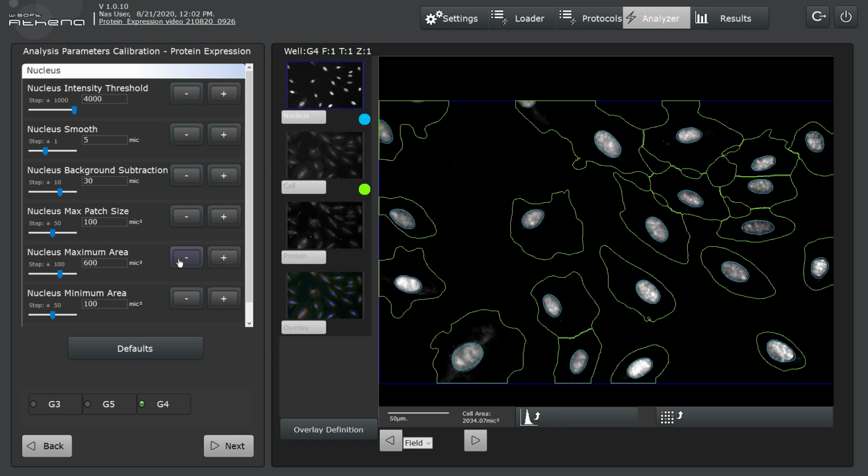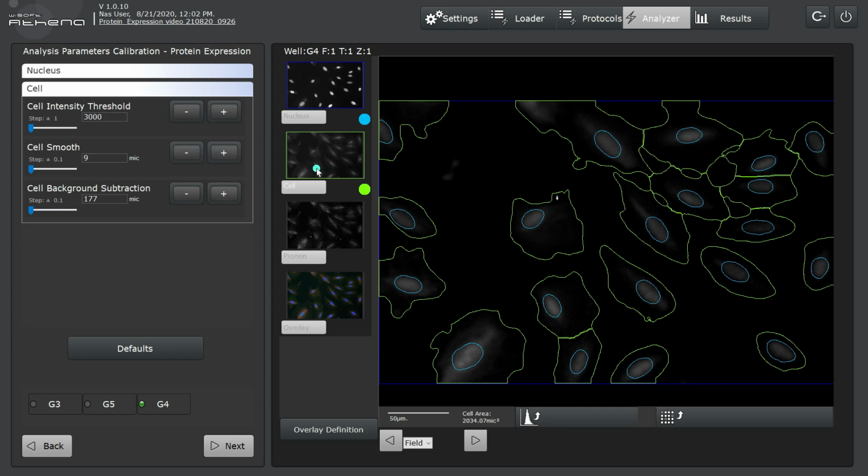Next, we will set the parameters for identifying the cellular cytoplasm, which are shown as the green outline here. To do so, we will select the green thumbnail labeled as cell. Here, we see that there are fewer parameters, and the ones that are present are only associated with image analysis, such as smoothing, background subtraction, and thresholding, and not area selection. This is because in the protein expression application, the nucleus is used as a starting point to identify cells of interest.